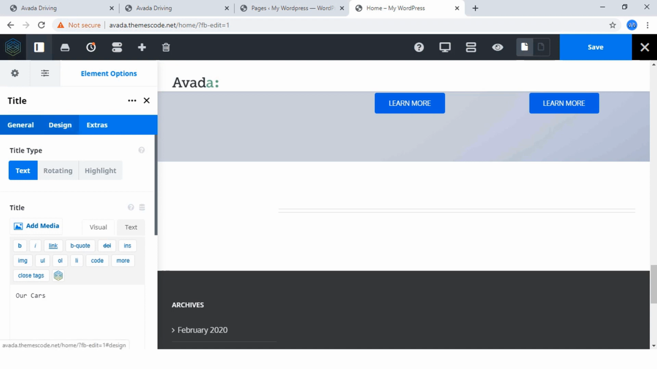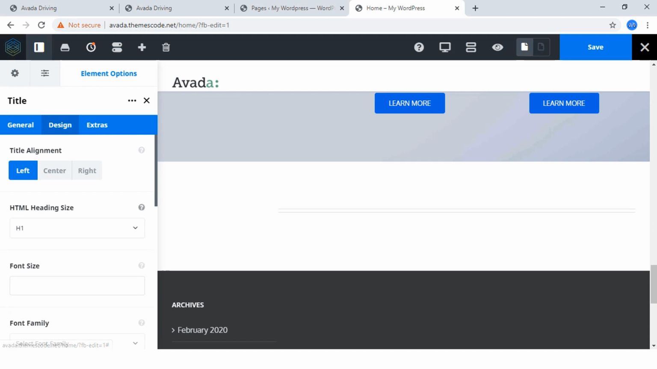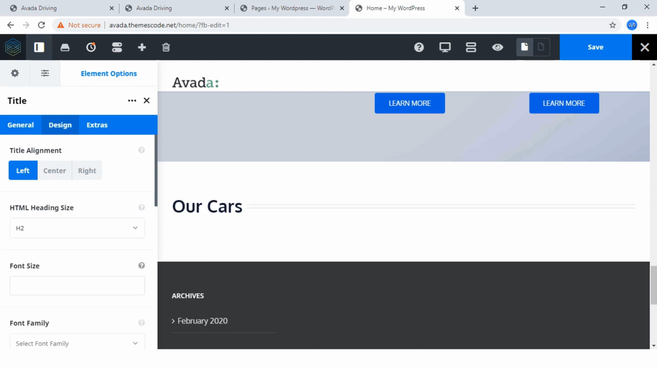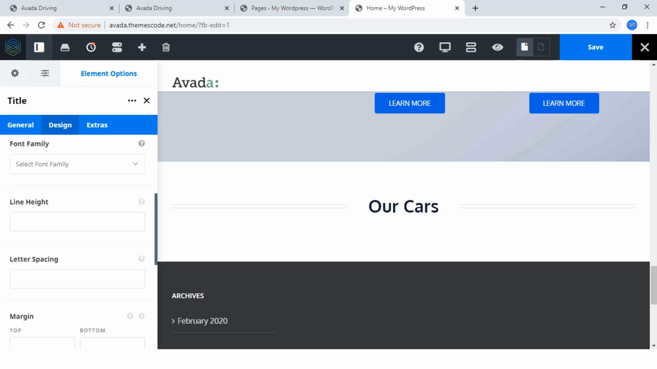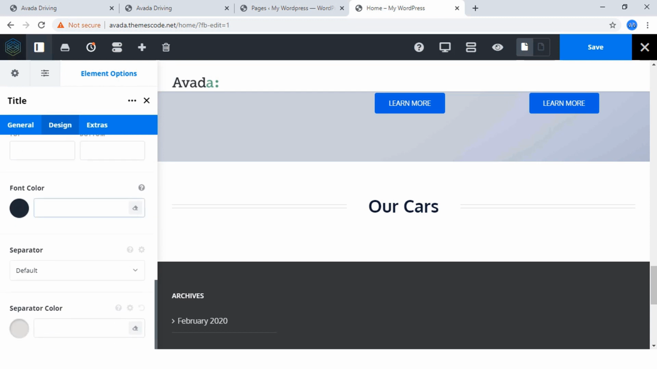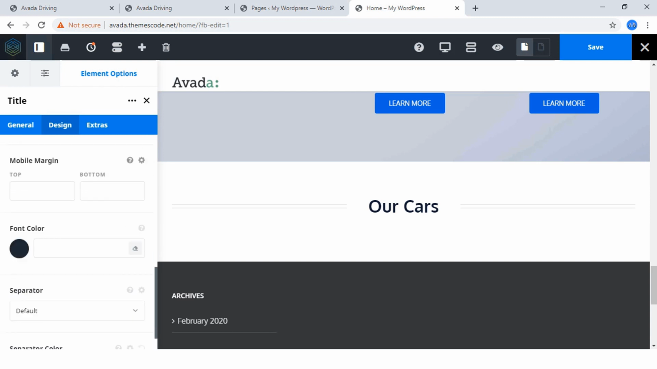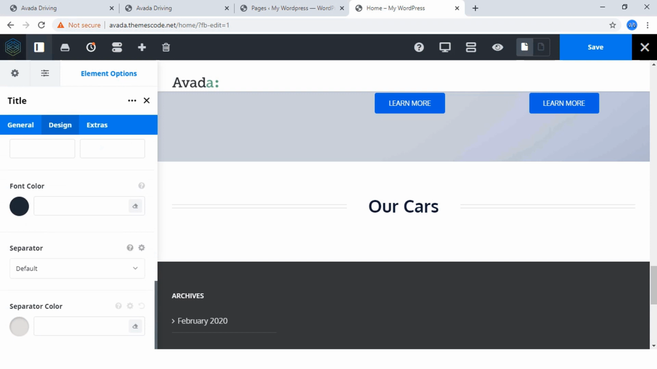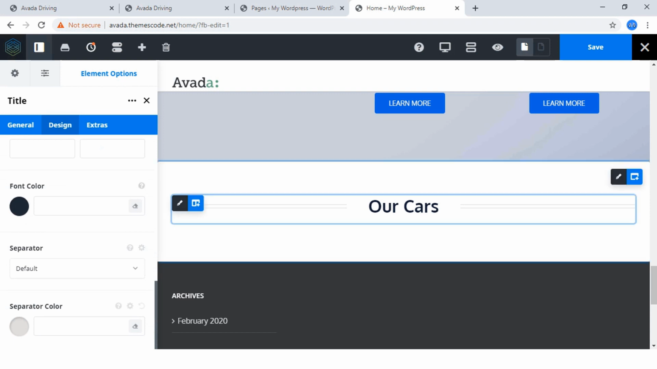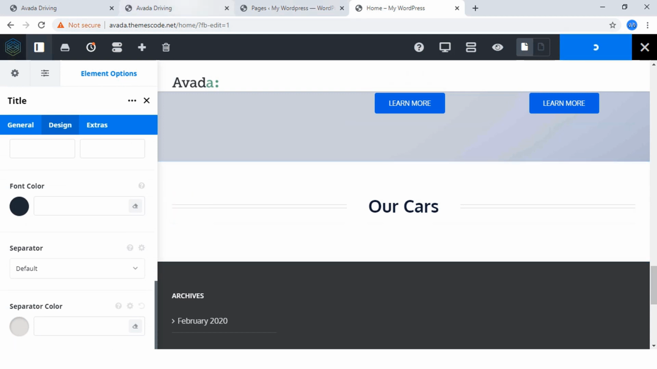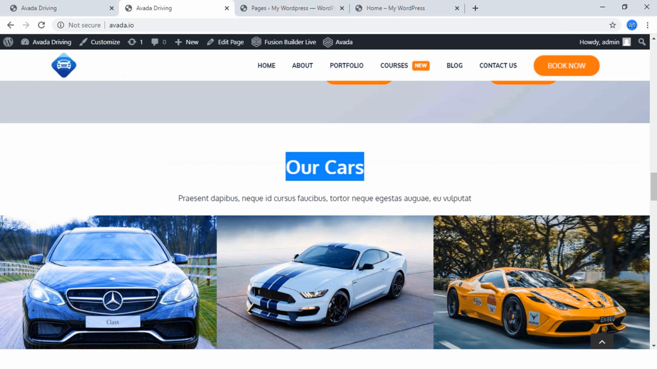Okay, and navigate to design, and here change the HTML heading size to H2. Okay, and bring it to center. Fine. And if you need, you can add some padding or margin, but I don't need it now. Okay, so hit save, and here you can see the text.